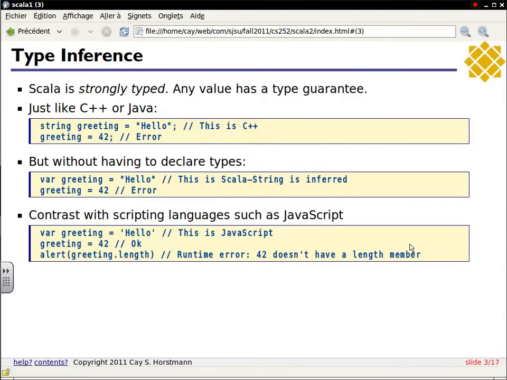All right, a bit of type inference. So we know that Scala is strongly typed. Here I have a variable greeting, and when I later want to reassign something else to it, Scala won't let me do this. It's just like in C++ or Java. Here we have C++. The variable greeting has a type guarantee. Ever since its declaration, it is always going to hold strings.